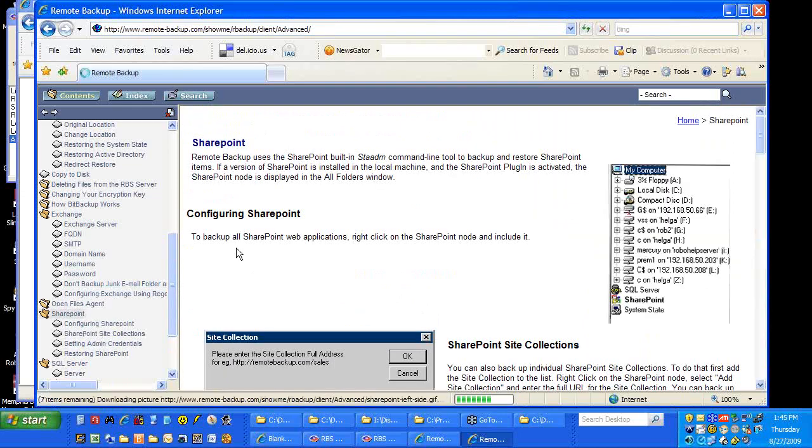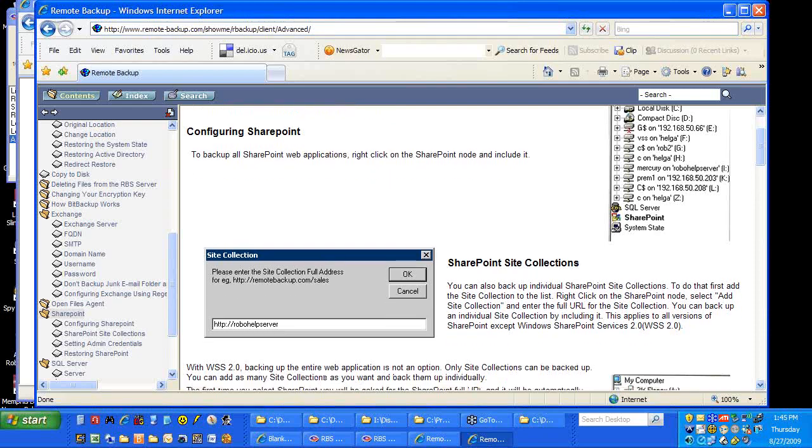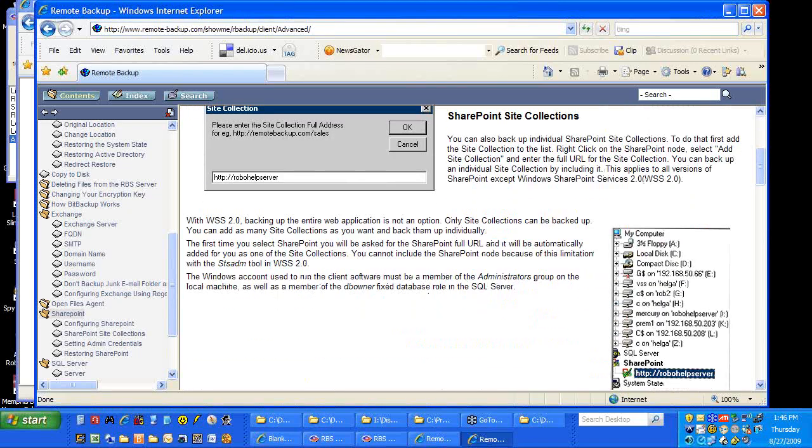SharePoint. That's one of the newer agents. So if you install the client on a SharePoint server, you'll see SharePoint on the left-hand panel. And for SharePoint, you can back up individual SharePoint site collections, or you can back up the entire site itself. But to give a site collection, you have to provide the full address here, like for example, HTTP, the entire address for the SharePoint server itself. That's all you have to do.